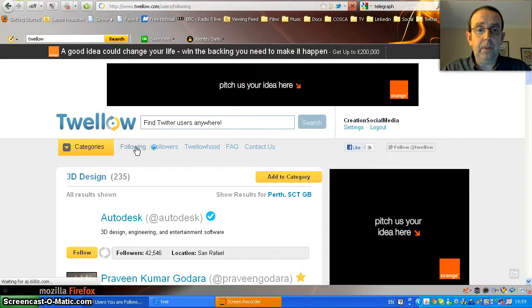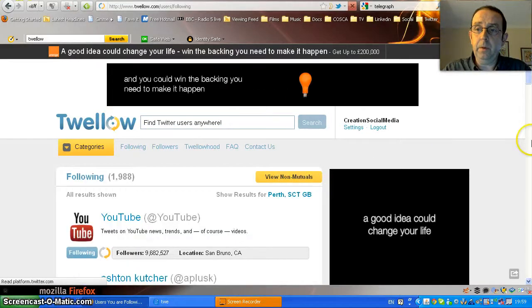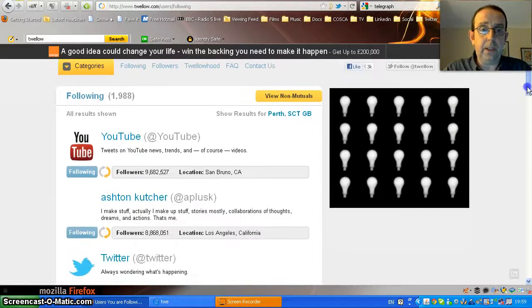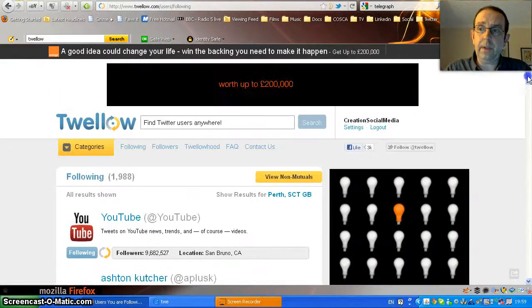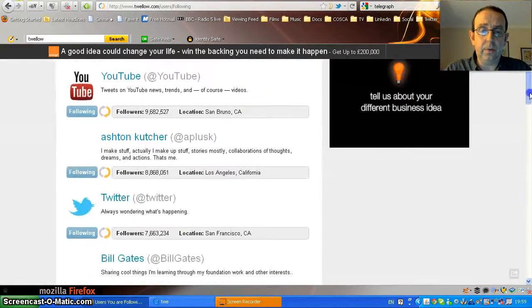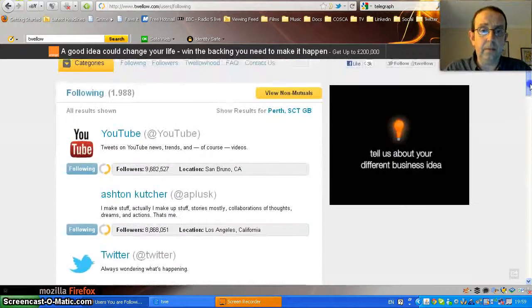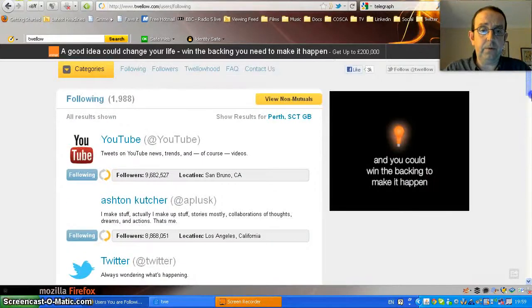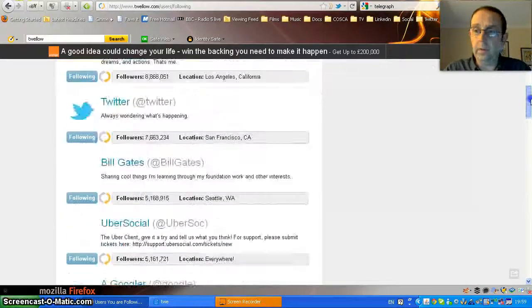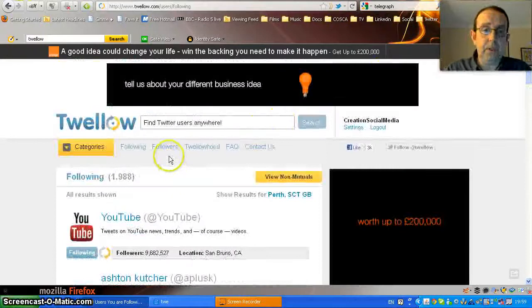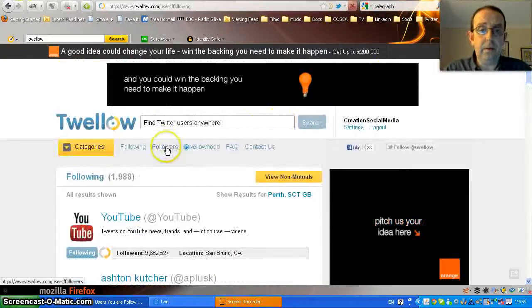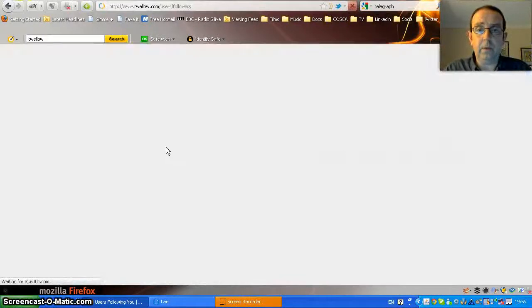When you look at this tab, the following, these are the people that you are following within your own Twitter account. And the nice thing about this I like is that it actually shows you them in chronological order. So from the highest number of followers right down to the lowest. I won't go all the way down. But it's nice to be able to see those in running order.